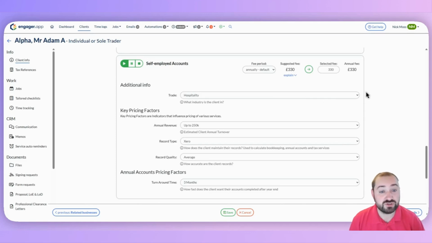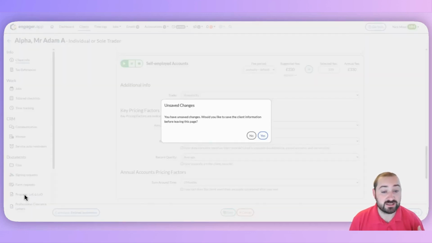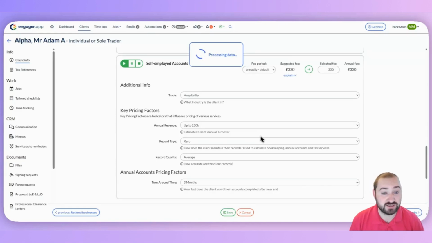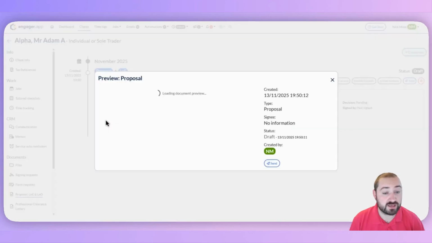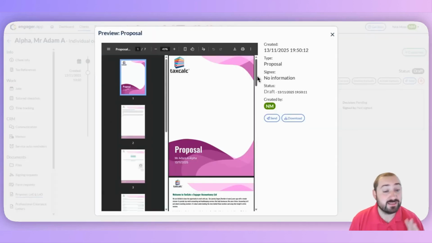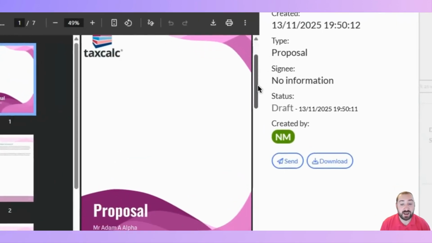Alongside that, once you've got those services set up on a particular client, you are then able to produce an example proposal and engagement letter. It looks like I've already done one here for Adam Alpha, but I can view the example proposal on screen. The layout of this particular proposal has been set up by one of my team. You can design the layout and look and feel of that proposal and engagement letter however you like.